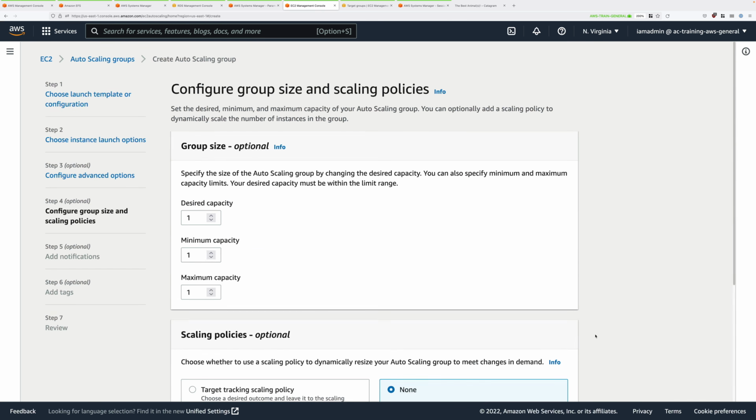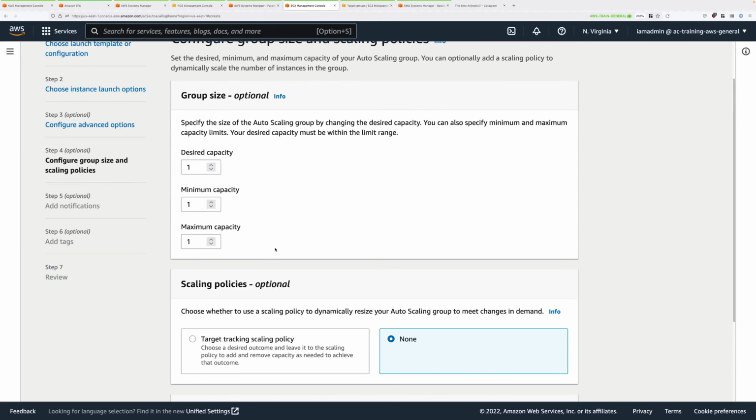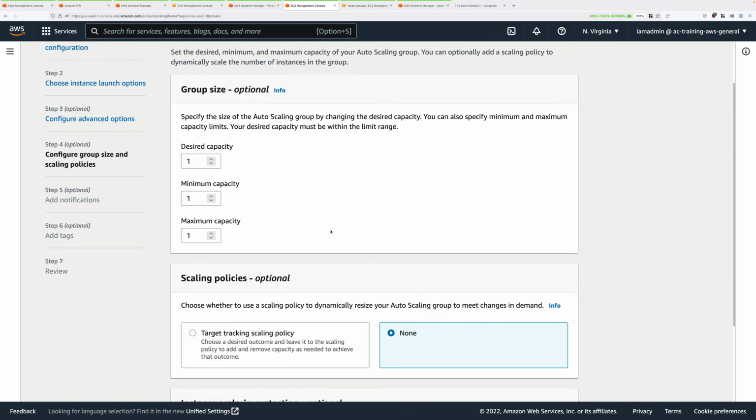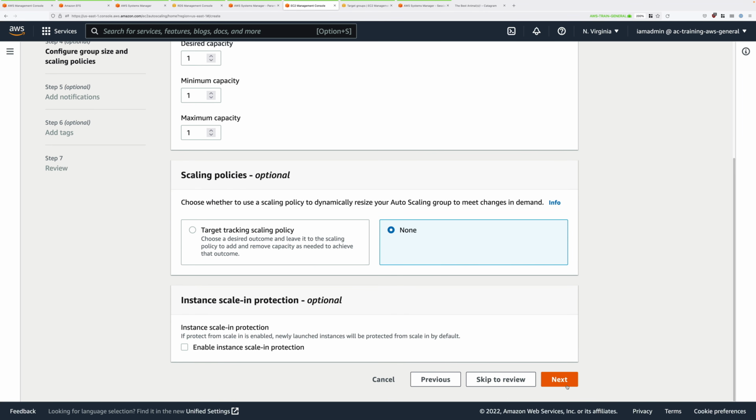To start with, we're going to select one desired capacity, one minimum capacity, and one maximum capacity. It's the job of an auto-scaling group to keep the number of running instances to be the same as the desired capacity. This is the value that changes up or down, and the minimum and maximum capacity provide limits to this. So for now, we're going to leave desired, minimum, and maximum all at 1, and we're not going to configure any automatic scaling policies. For now, it's going to be a static auto-scaling group. So go ahead and click on Next.